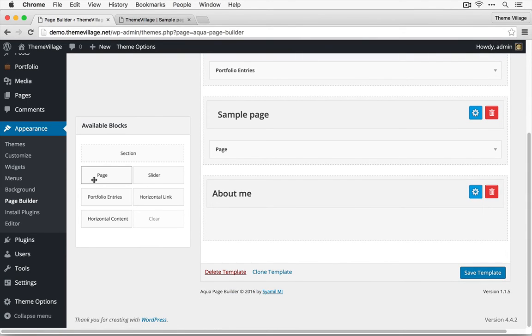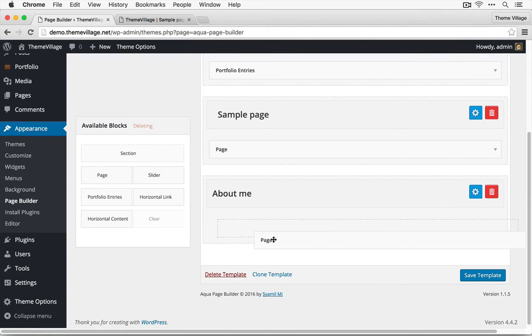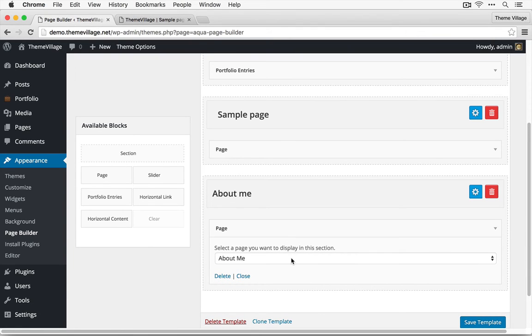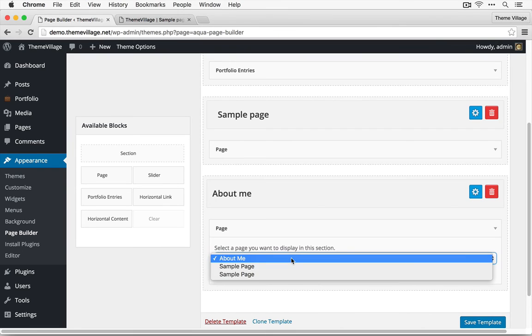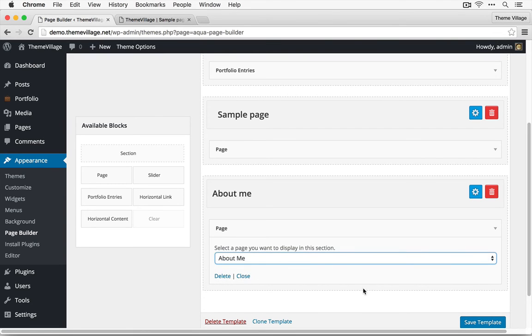And now I can drag and drop my page in here. Now here's a drop down with all of the pages. About Me is the page that I want. And all I need to do is save template.